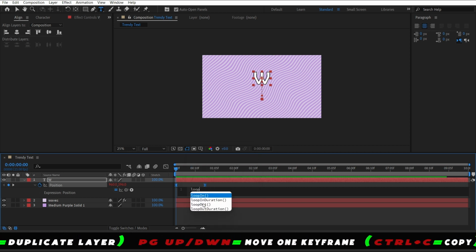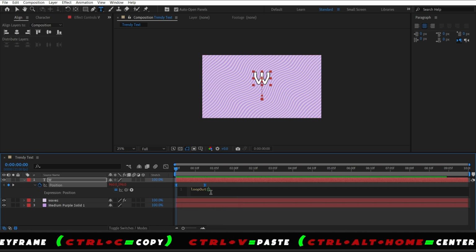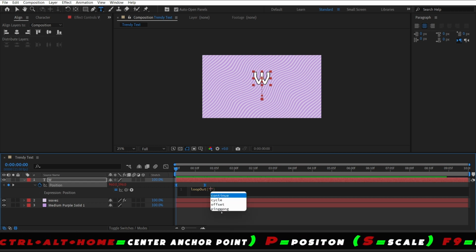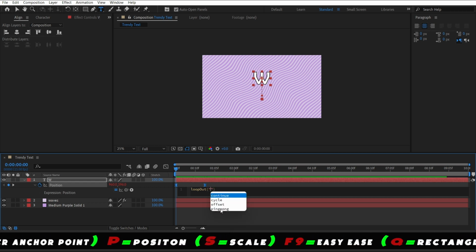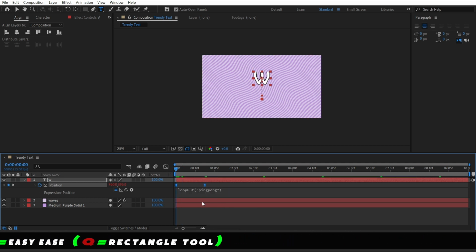You can see here loopOut. And we're gonna add parentheses. Make sure you put the parentheses. And you want to double click on pingpong down here. Ping pong. And boom. So basically what that does is reverses whatever movement you have up here. So look.